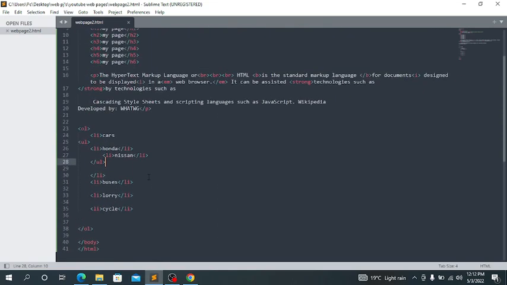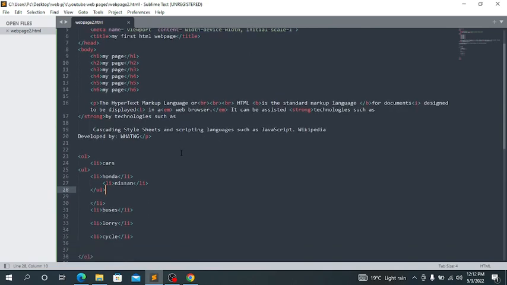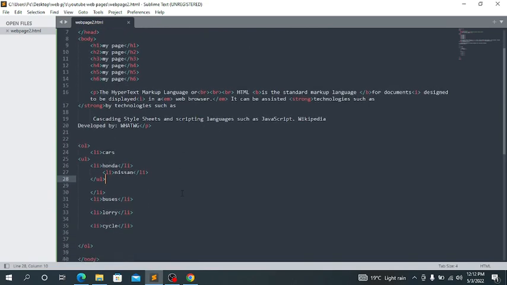I think that's all for the basic HTML tags. In our next video, we'll be checking on how to do the HTML tables and HTML forms.